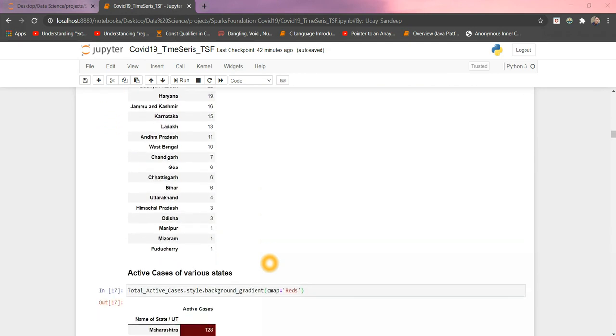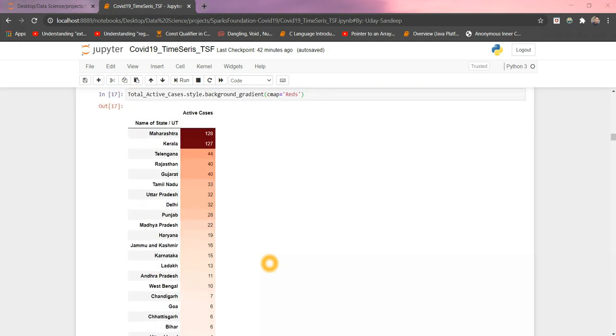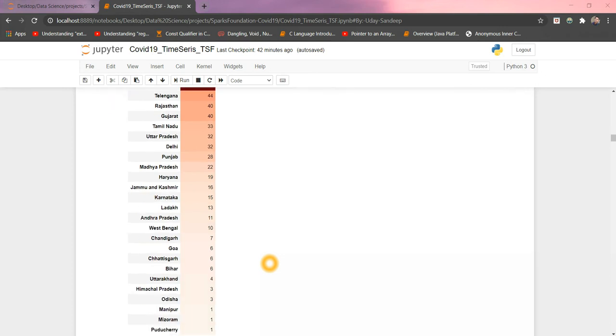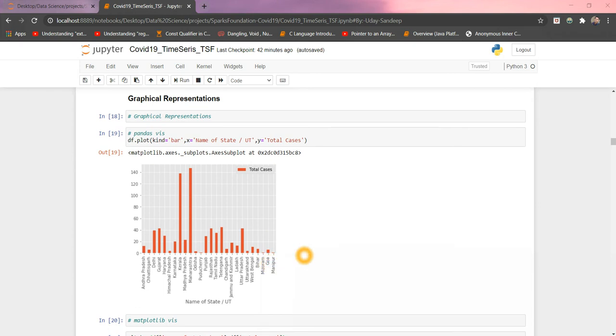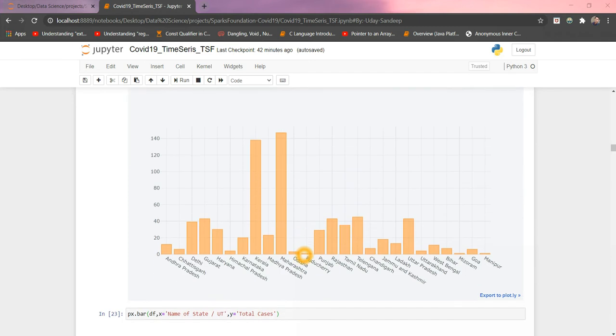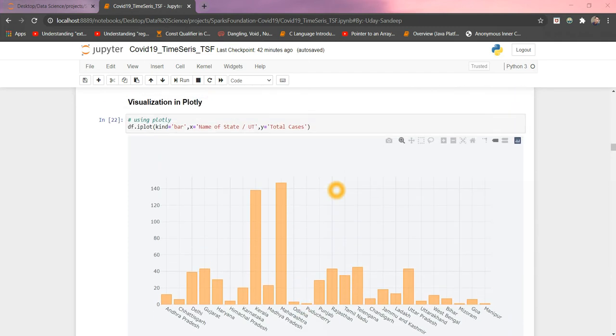And I plotted in descending order of number of cases in India, and these are graphical representations of different numbers of cases of various states in India. I represented those in Plotly so that we can hover our cursor to see the exact number of cases in that particular state. So this is a Plotly graph representing the total number of cases of various states in India.